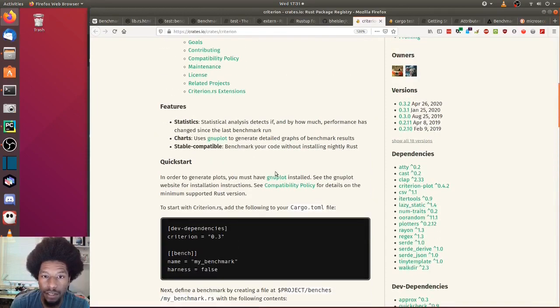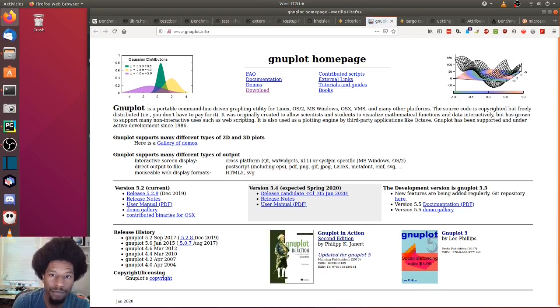So on the crate.io page, they have a link to it. And more or less, we figure out GNU plot is a Linux tool. So if you want to install it, you simply just have to use your package manager on Linux, or maybe follow the instructions for other platforms.